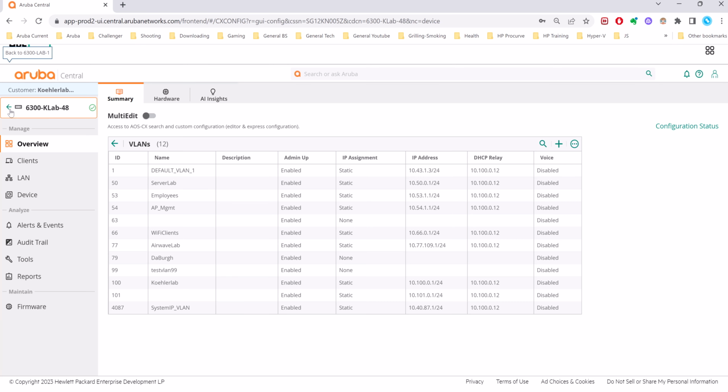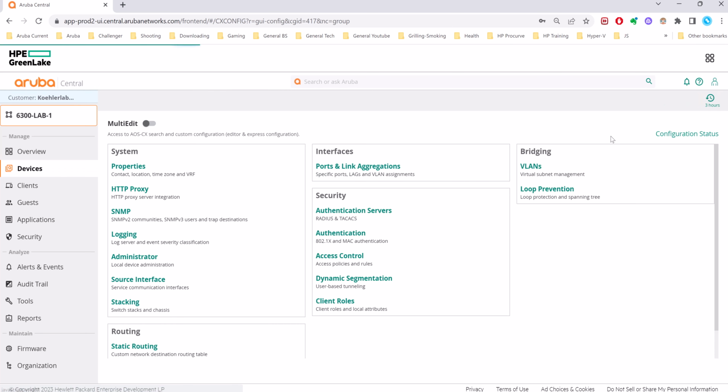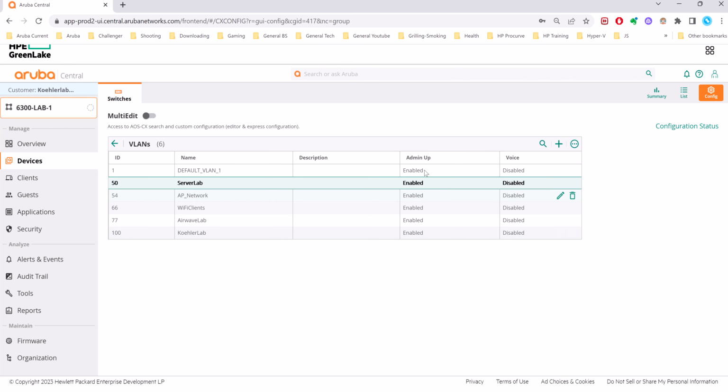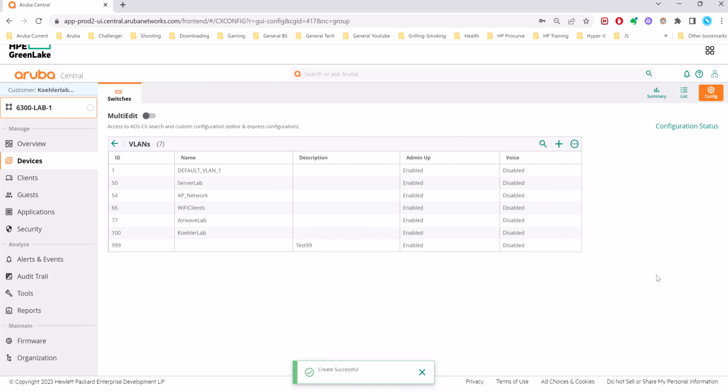I'm still at the device level here. All right, so I'm going to add in another VLAN. These are VLANs added at the group. So I'm going to add in another VLAN, 999. We'll call it test unknown caller 99. And I'm going to add. See, it says change will be deployed to all CX switches in the group. Great, successful.